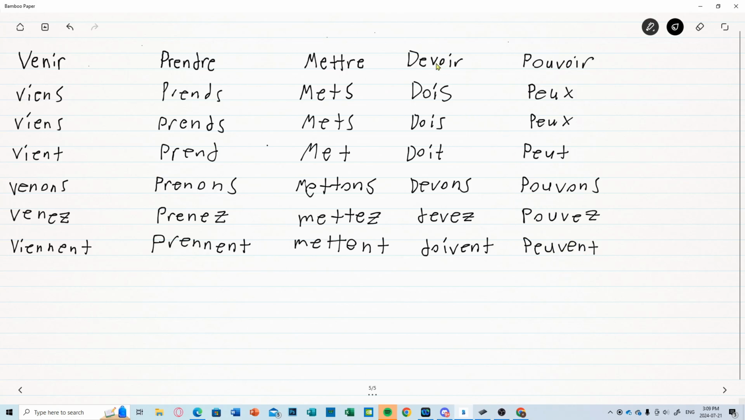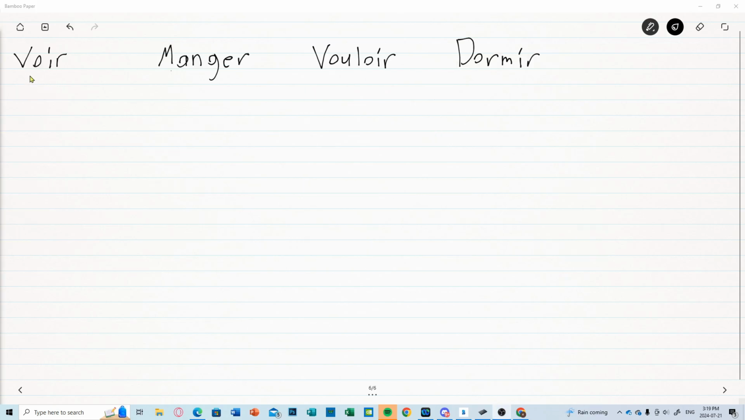Now, if you notice, devoir and pouvoir both have voir in the name, which means they'll be very similar to voir when we conjugate it, as well as you can see there's a lot of similarities between them with how they're spelt and what kind of form you put them in. Alright, now for our final page, we're going to have voir, manger, boire, and dormir.